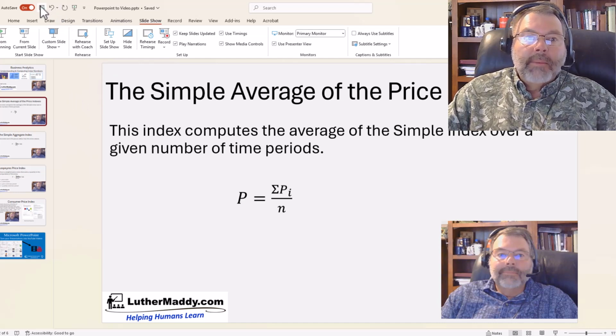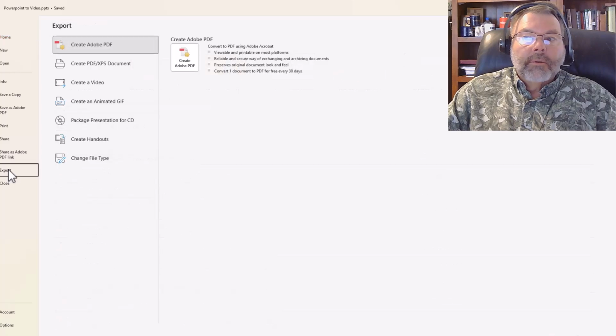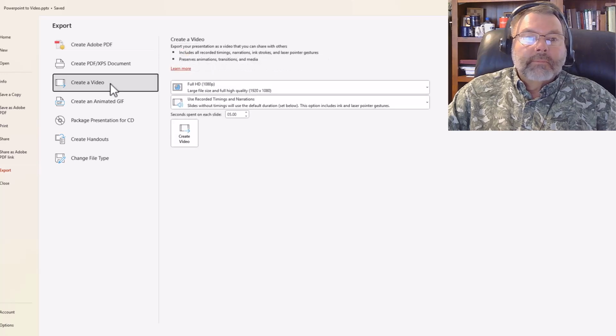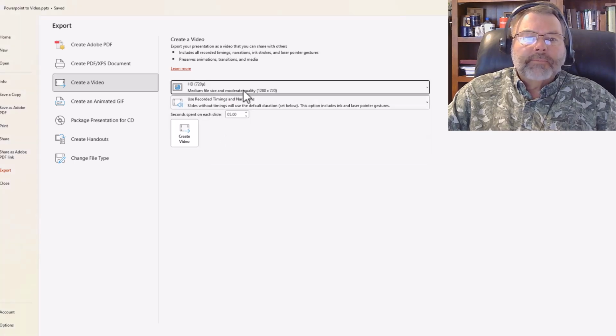That saves the timings. I'll then go into the File menu and I will choose Export. And from Export, I will choose Create a Video. It asks me what definition I want. I usually just choose regular HD. That's fine for YouTube. It's a little faster in creating the video, and it also uploads a little faster as well.